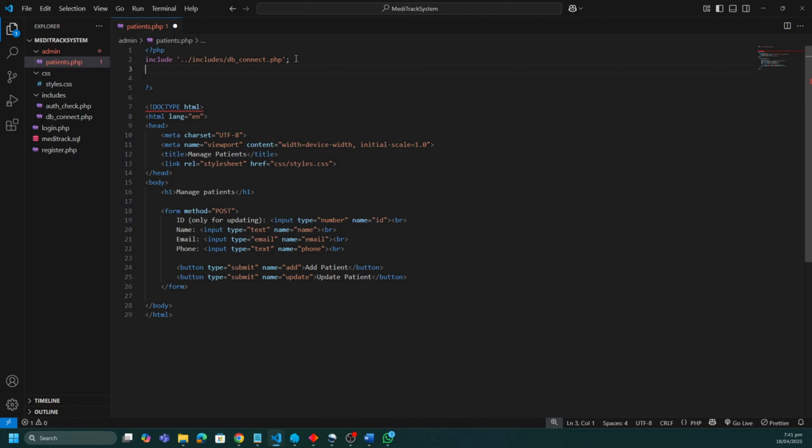We also need to include our authcheck.php security file. Remember, our authcheck security file is supposed to check if an admin is logged in, and if an admin is not logged in, it's going to redirect them back to the login page. This page is for managing patients. So we're going to assume that the only way that an admin or someone is going to see this page is if they are actually logged into the system. And authcheck is going to allow us to make sure of that.